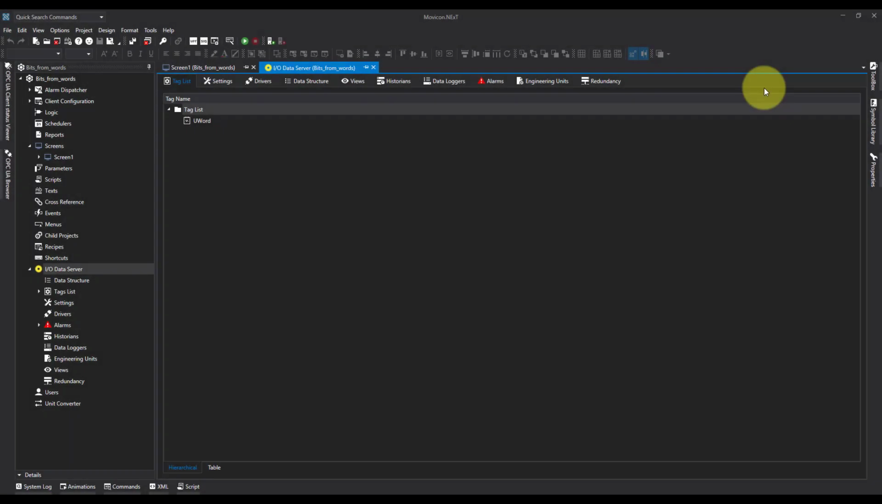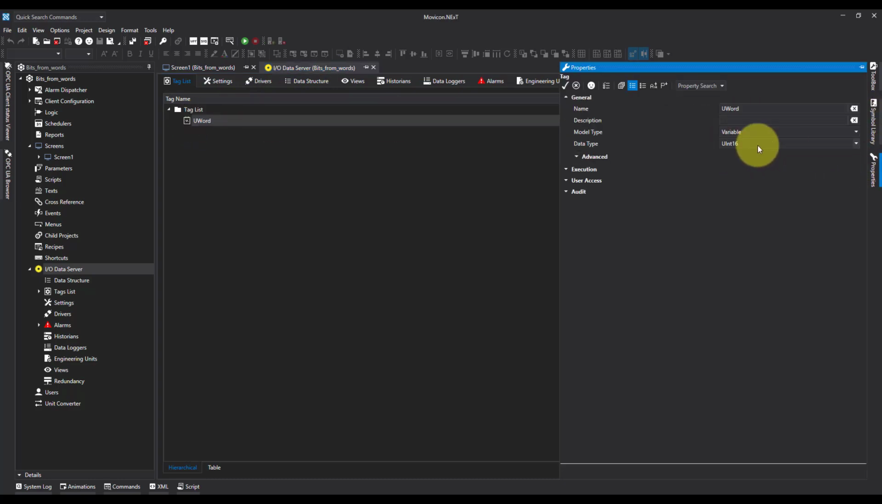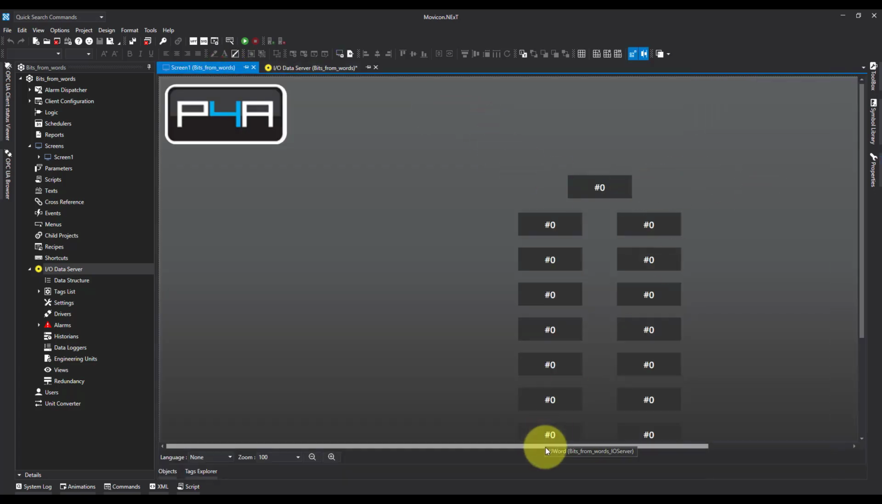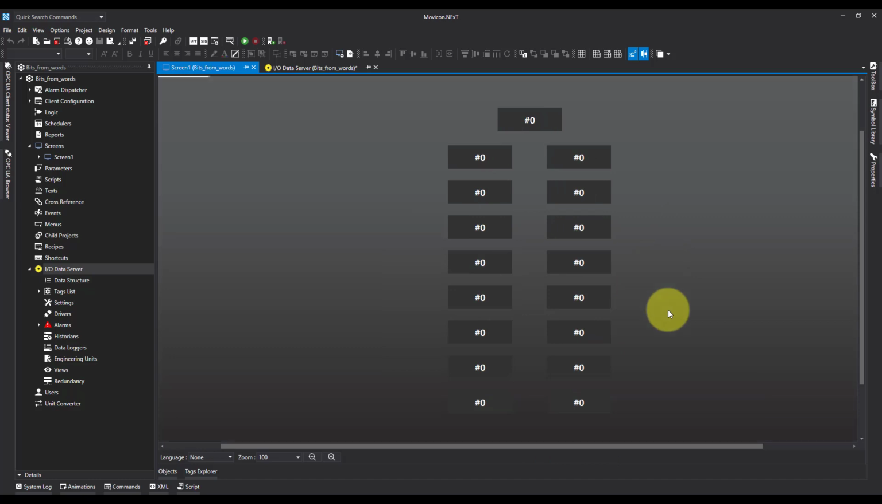In this video, I'm going to show you how you can separate the bits from a word in Movicon Next. So what I've got to begin with is an unsigned integer, and I've created a screen with 17 display boxes on. And each one of these display boxes, I've added the tag.